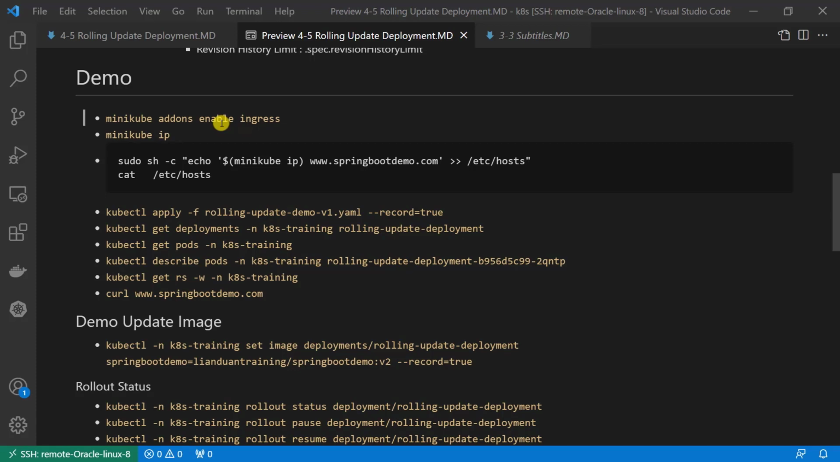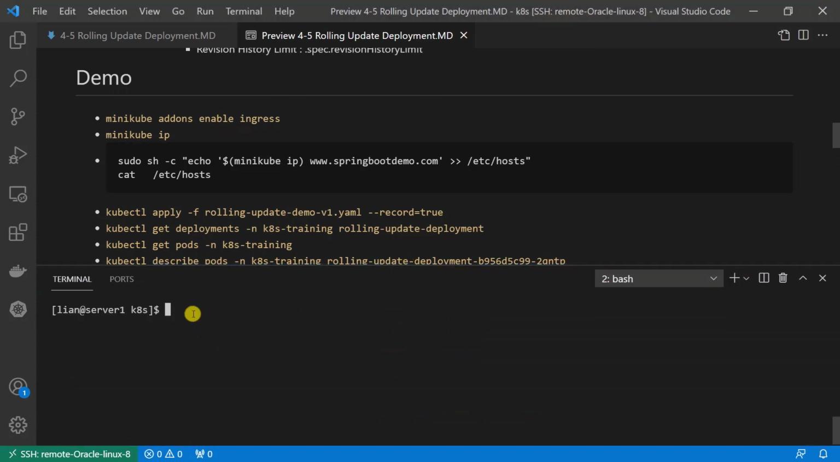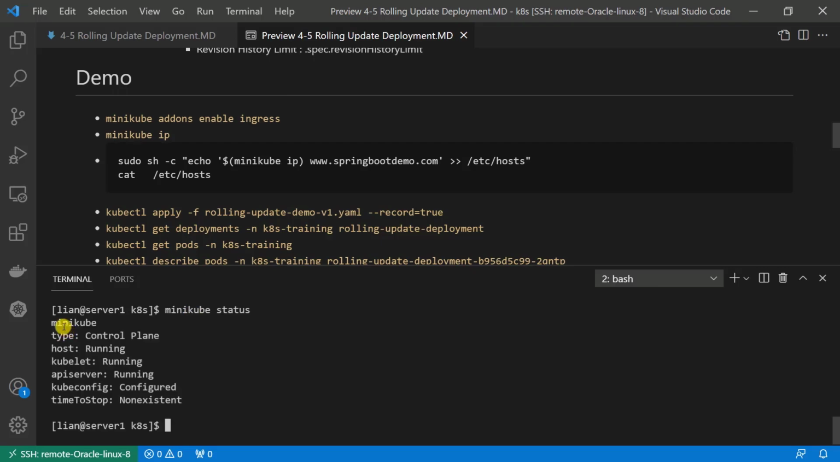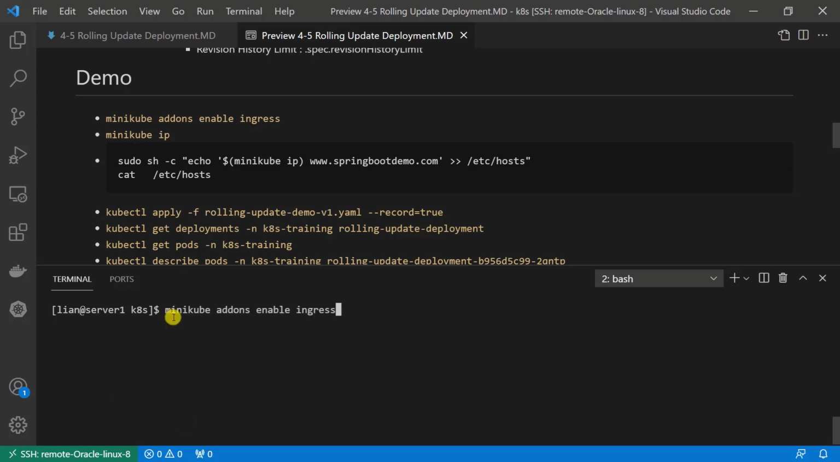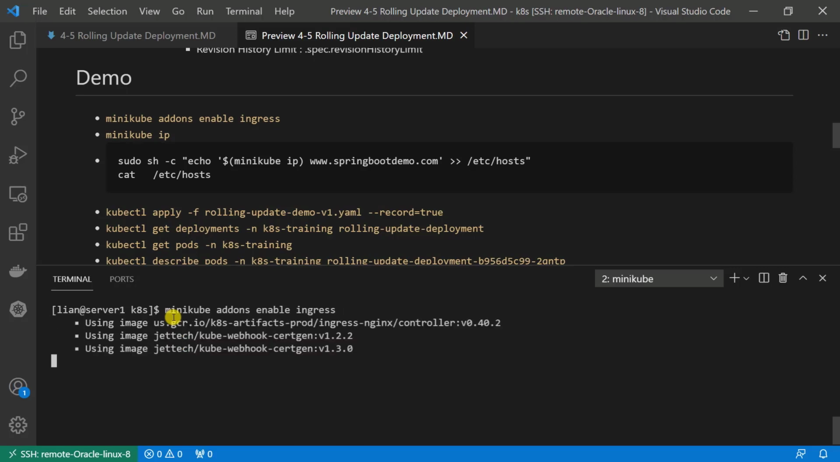Before starting the demo, let's set up the environment. Log into my Linux box. First, check Minikube status. Minikube is running successfully. Second step, enable the Ingress add-on. Ingress add-on enabled.